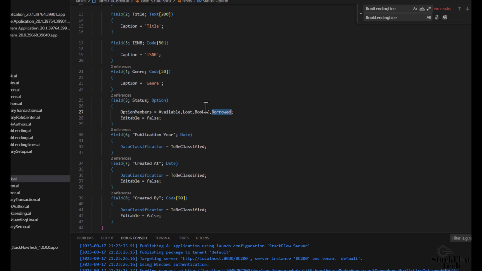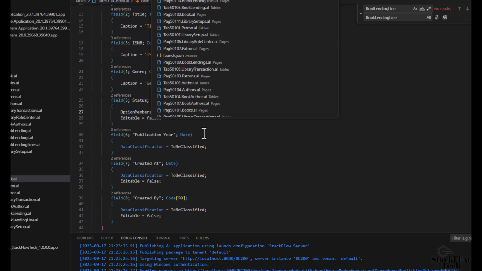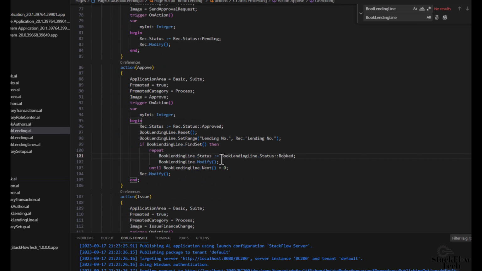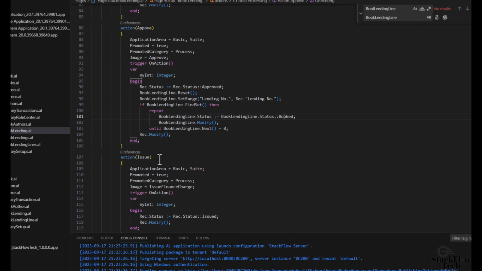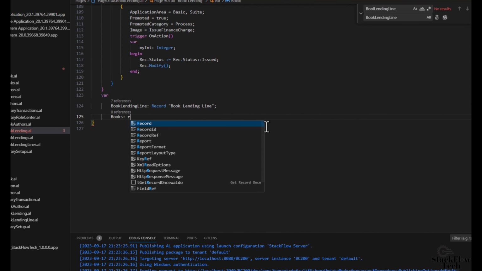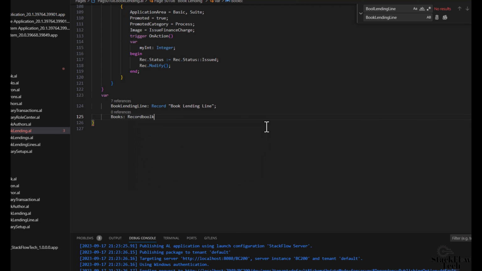So we will go back to our code that we indicated in this part here, and then we will try to create a new variable. Let's make it a global variable for book. Let's call it book so that it doesn't collide with the actual record. So it's book.